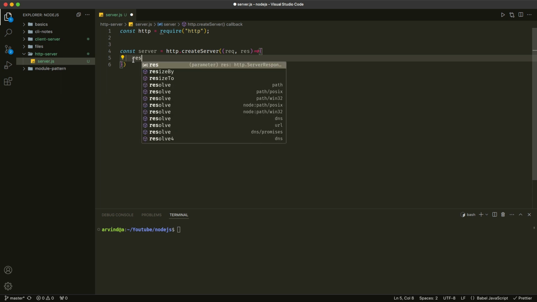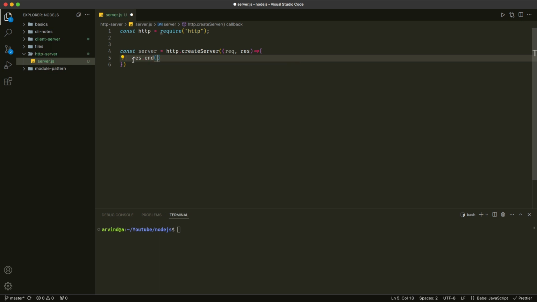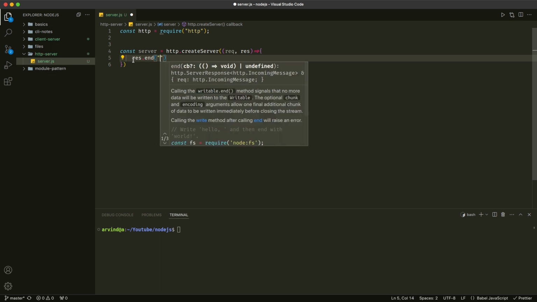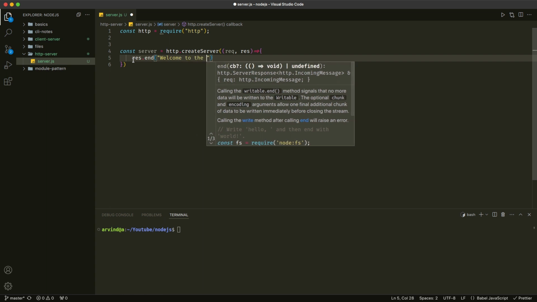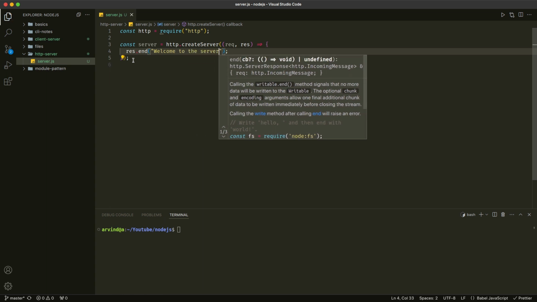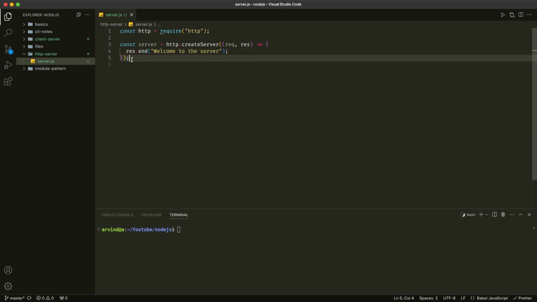And here let's send a response. So how do we send a response? We do res.end and our response. So let's write "welcome to the server". Okay, so we have created a server. Now what's left? Now we have to bind this server to a port.